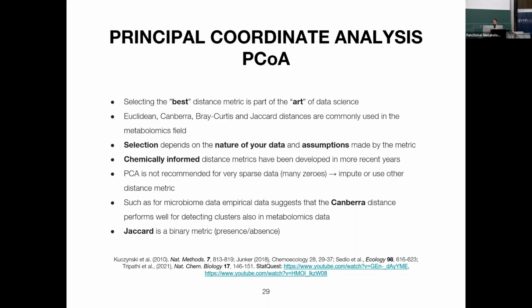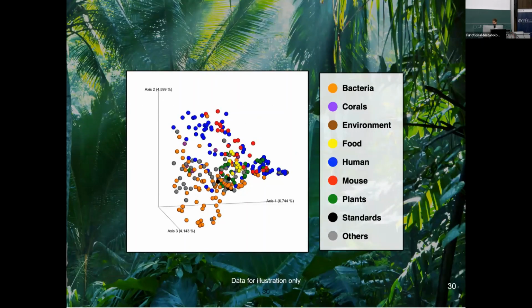And then there is also a metric, the Jaccard metric, that you can use if you're only looking at binary differences. So if you look at the presence and absence of your metabolites instead of the relative abundance in the different samples that you measured. Yes, so this is basically how your principal coordinate plots would look like.